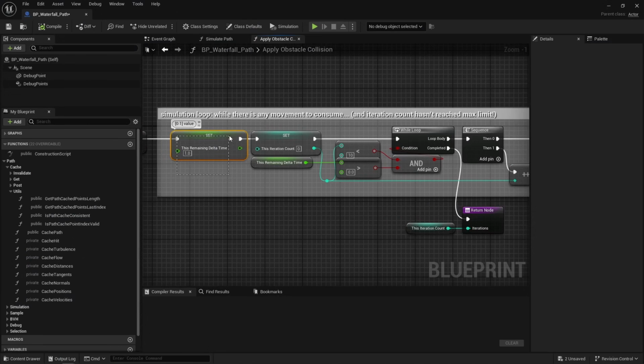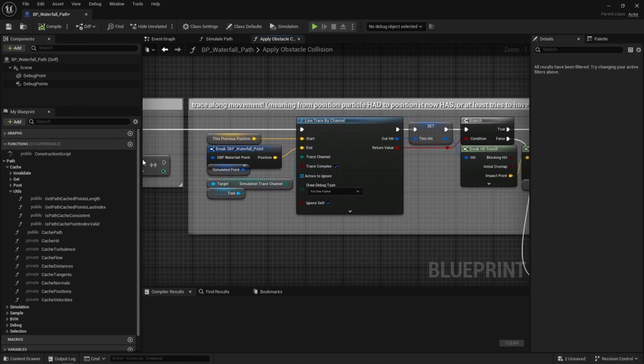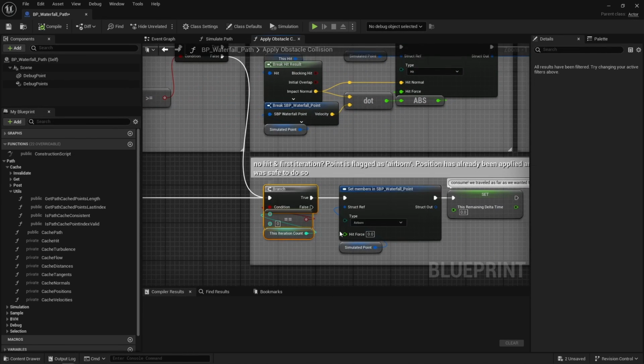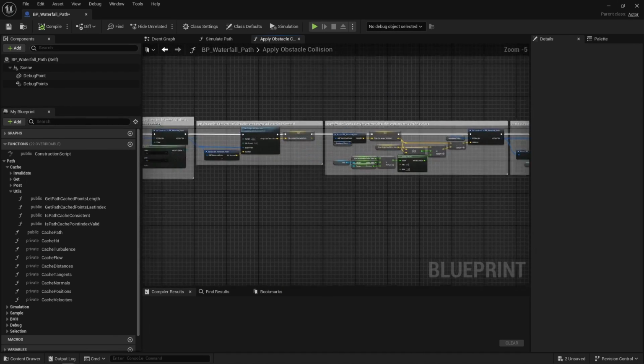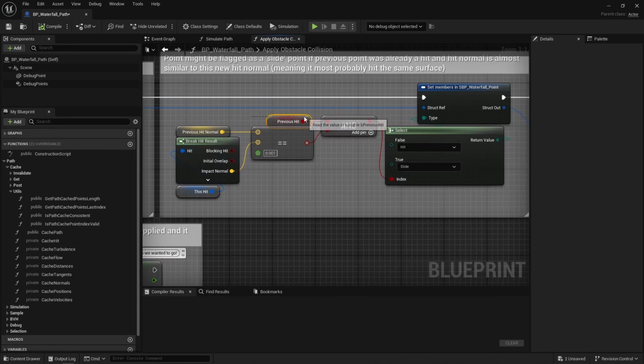Here I assume there's at first one entire tick worth of movement, and I perform a loop while there's any movement to consume still. Next, I trace from where the particle comes from to its target position. If there's no hit, and if that's the first iteration, then there for sure was no hit at all. So flag the particle as airborne, its entire delta movement was consumed, return. However, if there's a hit, things get complicated. First, I store the hit normal and compute the hit force. Next, if the previous simulated point hit something, and the hit normal is almost identical to this new hit normal, it most likely means the particle is sliding against the same surface.